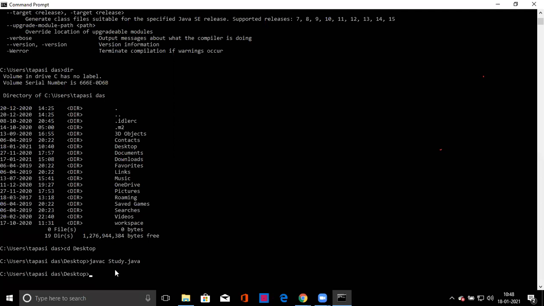So javac is used for conversion of your source code to machine code, because machine always understands 0 1. Understand? And also in compilation we can check where is the error, syntax error, logical error, all these errors we can get through the compilation. After checking the error, then we have to correct that error. Here there is no error, so it is not showing any error.